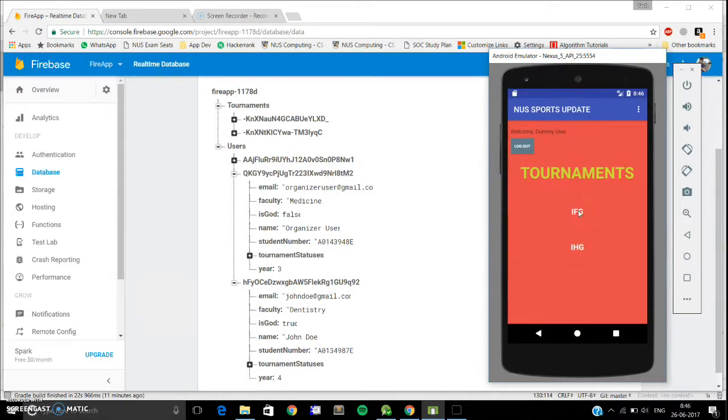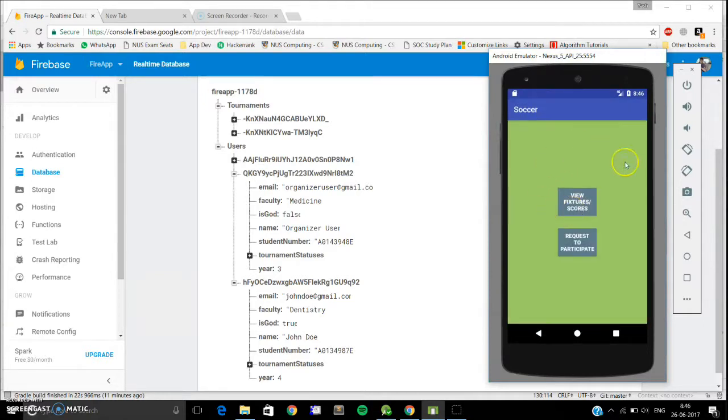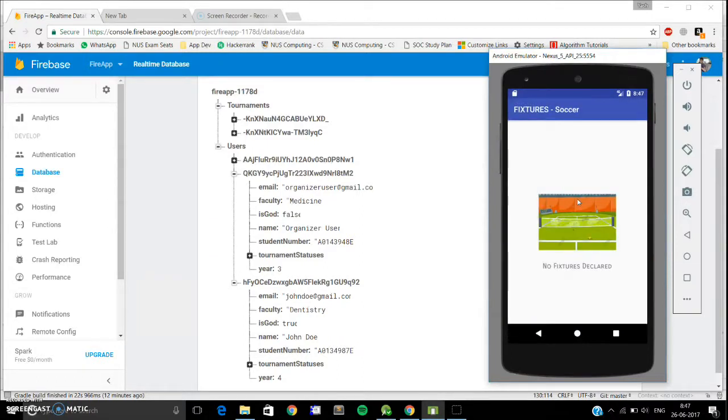If I click on IFG and choose any sport to view, I have 2 options to choose from. I can either view fixtures or scores, or I can choose to request to participate in that particular sport. If I click on view fixtures or scores, it takes me to a fixtures activity which is currently blank because no fixtures have been added to this tournament and to this sport in particular.